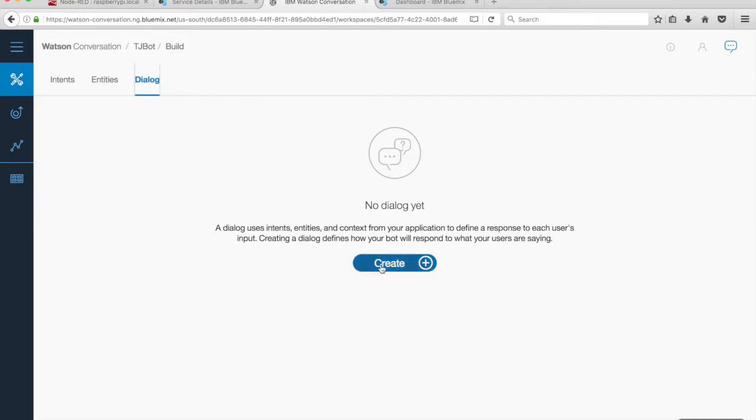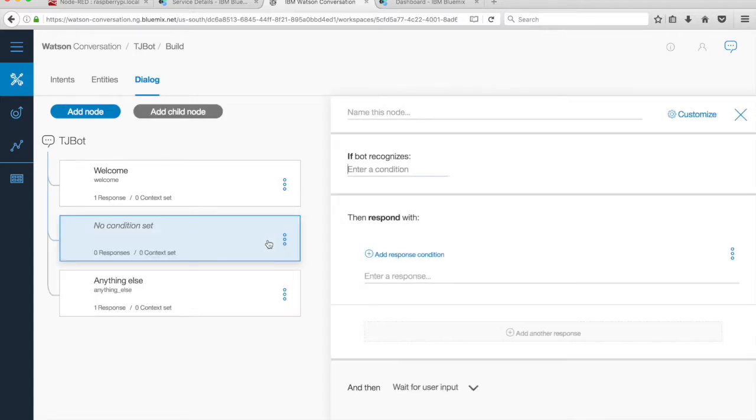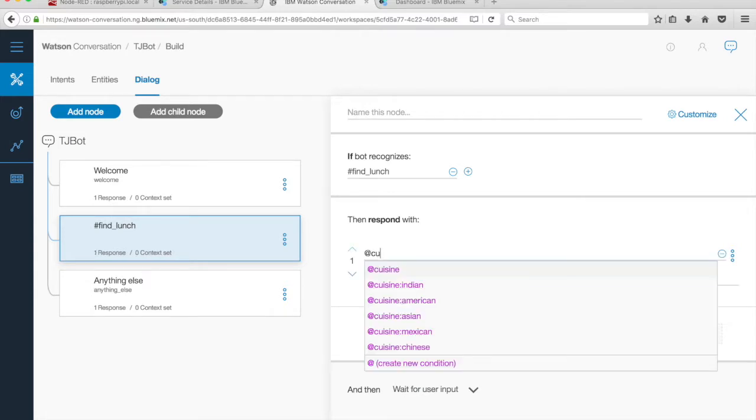Click Create. The service adds two nodes, Welcome and Anything Else. In the node labeled Welcome, click on the menu and select Add Node below. This node will match the Fine Lunch intent. Enter a condition, #fine_lunch. Add a response condition, @cuisine: American.